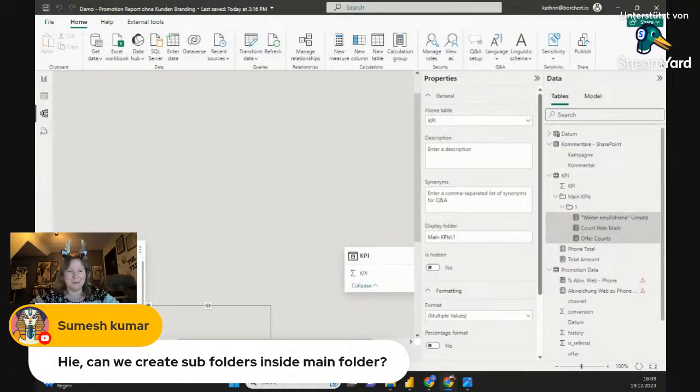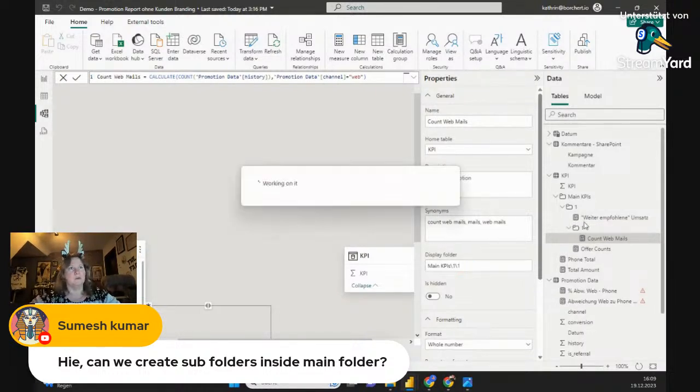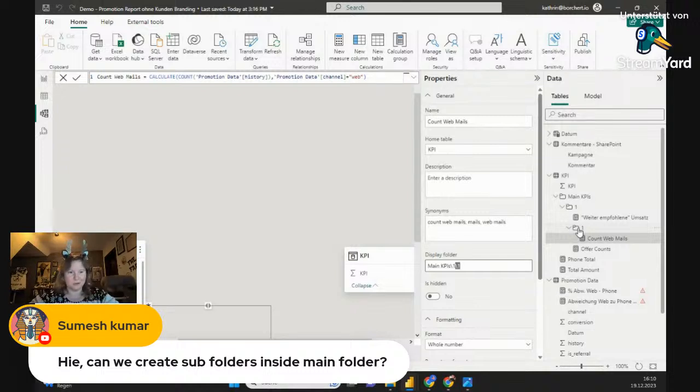Oh yeah, very good question. So, hi, can we create subfolders inside main folders? Yes, you can do it. So try to use the backslash here from your main folder, make a backslash, and then you can put in the next one. Also, I guess there's also the possibility to create subfolders in subfolders. So if I go next and take another backslash here and put a 1 inside, you see now I have main KPIs 1, and under this also 1. Good question, thanks.